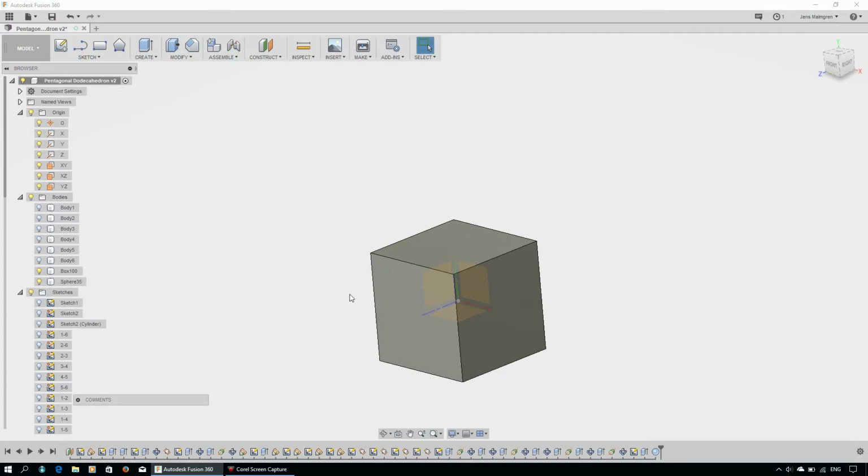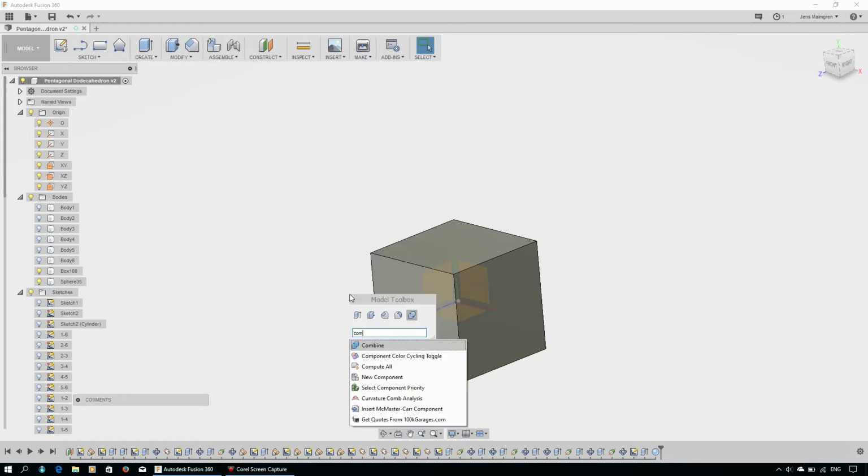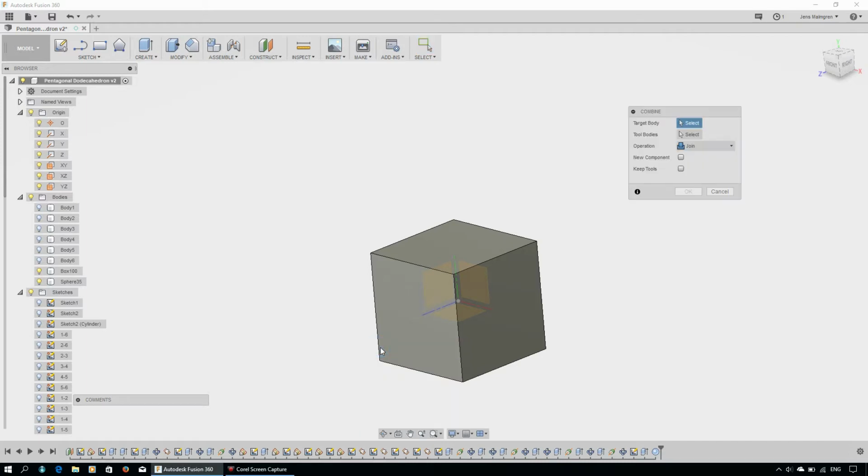Now I want to subtract the sphere from the box to create the cavity for our cutting tool. So for this I use the S search tool, combine, right? Target body, that's the box. The tool body, that's the sphere. And the operation is cut. Then I press OK. So now I have a box with a cavity.